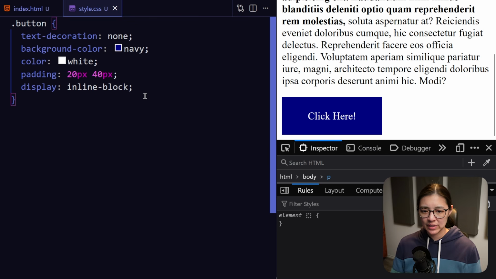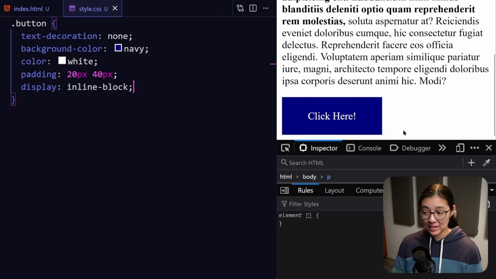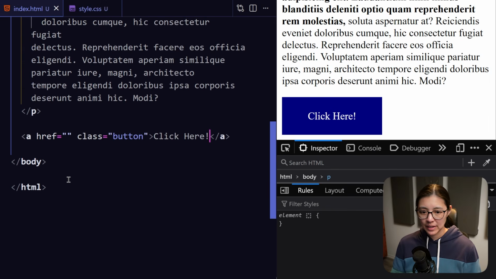So inline block is like a nice hybrid of both inline and block element behaviors. It's going to be sized according to the content, like inline elements, but then the vertical padding, border, and margin will take effect like in block elements. An inline block is also helpful if you want to have elements side by side.